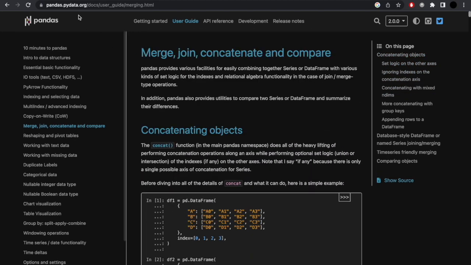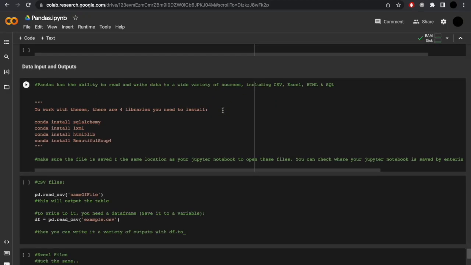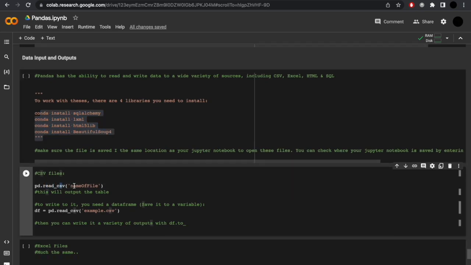Now, this is just the Pandas PyData website. Finally, data inputs and outputs. You can work with a variety of data sources, including CSV and Excel files, HTML and SQL, and to work with these, you install each of these respectively. And then very simply, just pd.read, CSV or Excel, and then the name of the file. You can even write to the file, but to do this, you save it as a data frame. We'll give it the variable df.